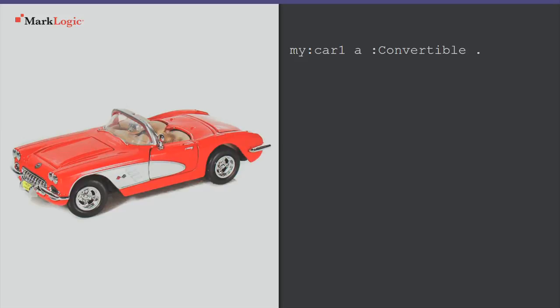All right. So how do we use these to create our car ontology? Okay, or actually we've created our car ontology now, right? And now we want to use it. So we can define a car instance here, my car, car1, as a convertible. Again, a stands for RDF type. It's just a shortcut there.